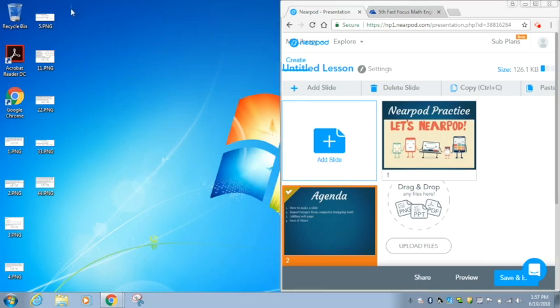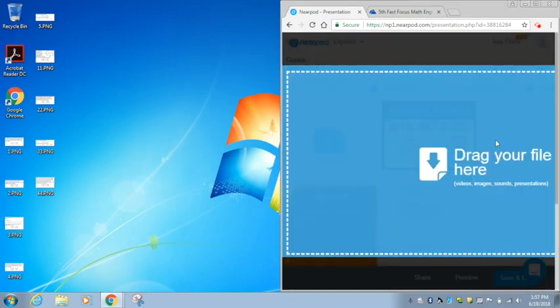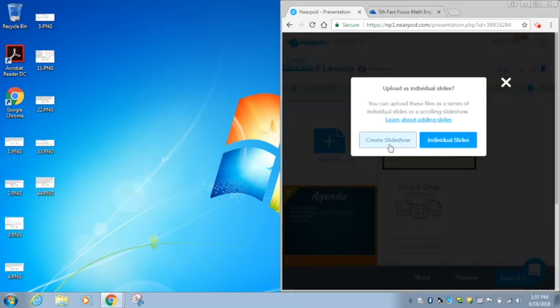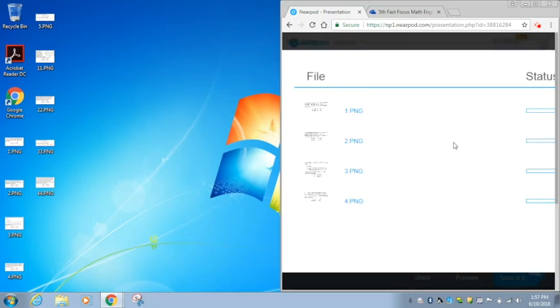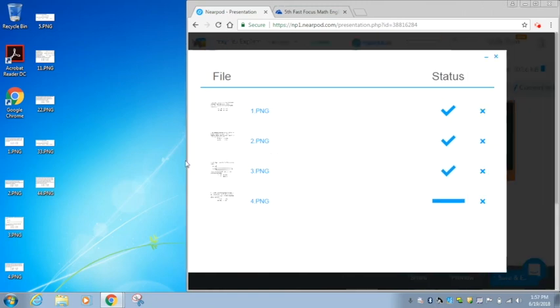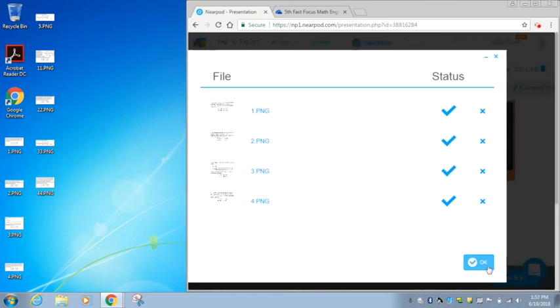All right, so I'm going to grab, let's go in order. I'm going to highlight all of these. I'm going to drag and drop. Now it's going to ask if I want to create a slideshow or individual slides. I'm putting them in individual slides so that way students can go through them individually. Okay, I'll put the OK on that.